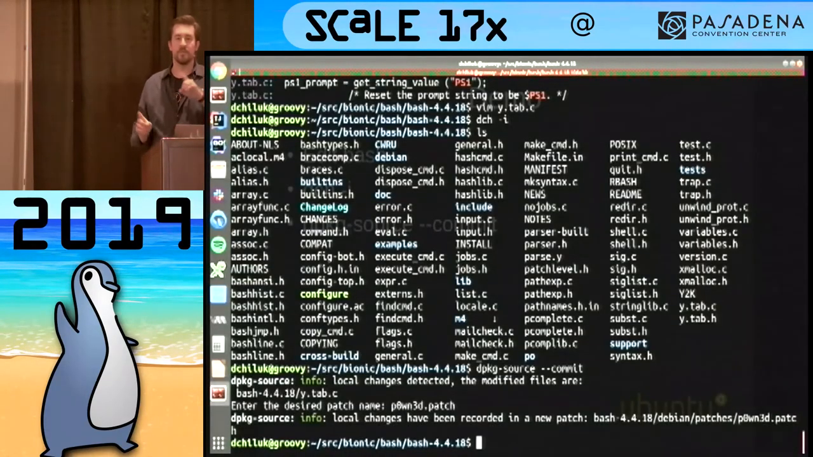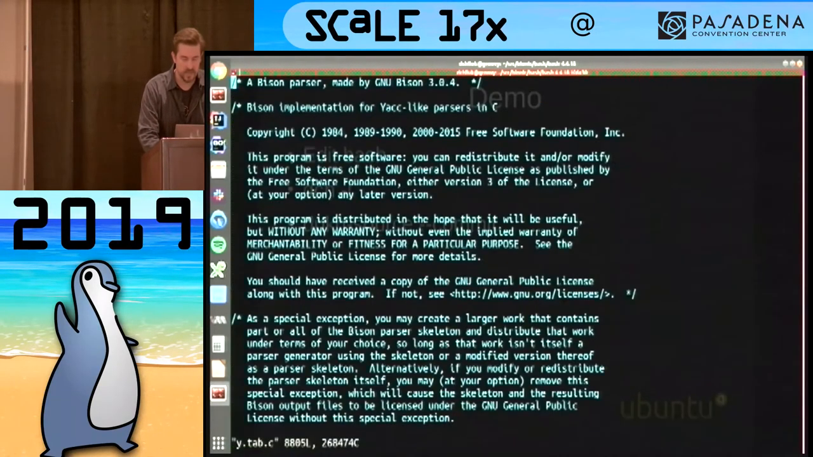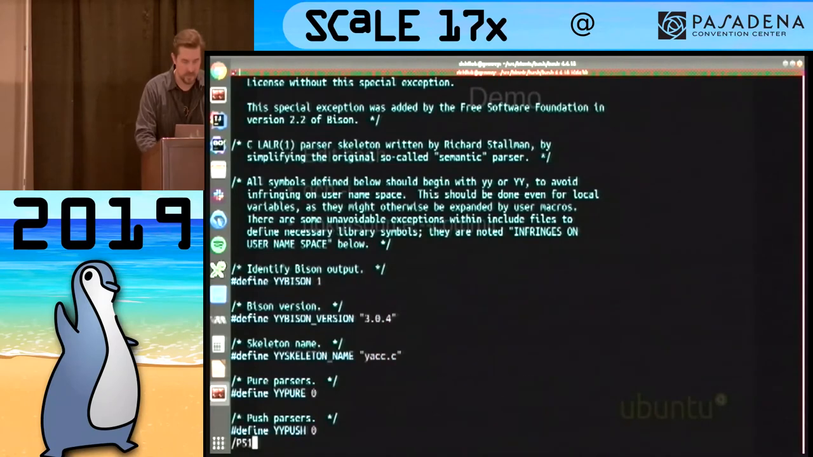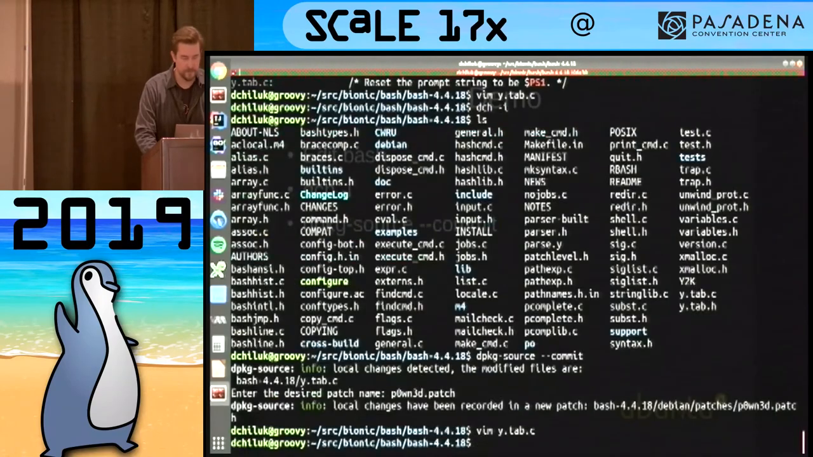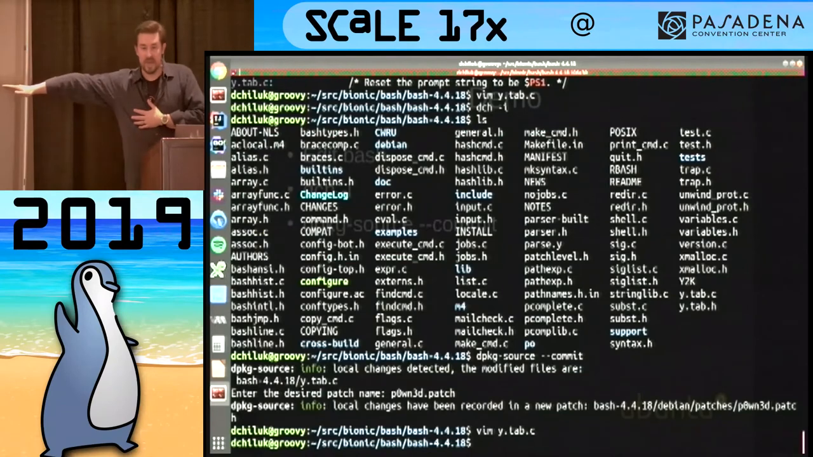Now, back to my problem in my C code, right? So now I've created the patch. Do I want to undo everything and then redo the patch? No. Let's go back to my ytab.c. Let's go back to PS1. And I notice I missed this semicolon. So I added the semicolon to ytab.c, but I've already got the patch in the series file.